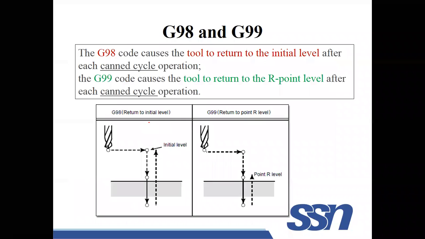So next, G98 and G99. G98 is used for the tool to return to its initial level. Means that if you fix the tool, this is the tool holder. I am fixing it here. This is the original position. This is the reference position. Means my job is here. This is the initial position. I have made a hole here, and while returning, I have to return to this place or this place. That is defined by this.